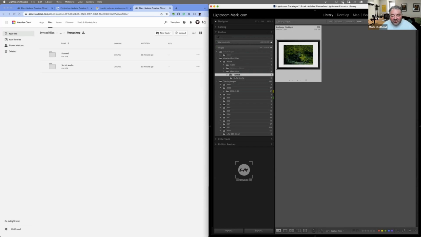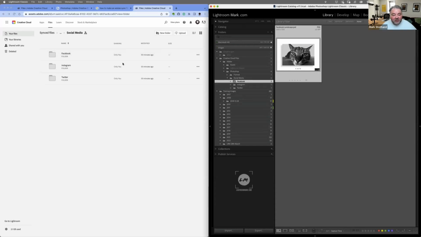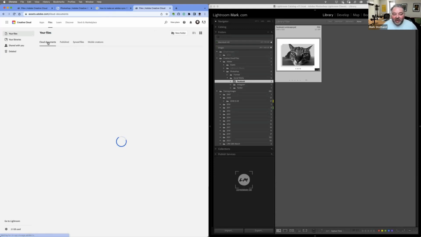So I'll click on the social media because they're low res ones. That framed one is a massive, great big file. Click on social media. Got Facebook. If I expand this little triangle, you can see it's got this PSD file in there. So I have this file with me wherever I am. However, this is a synced file. It is not a cloud file or a cloud document.